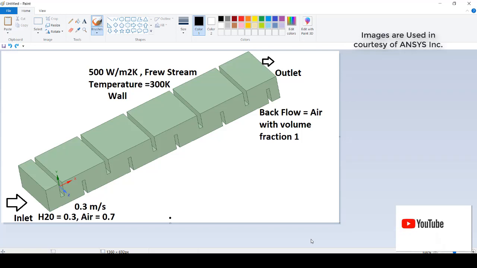Friends, in this video we'll discuss how the water vapor present in the air would start condensing when it passes through a space in which the temperature is lower. So I think you can see on the screen where there is an inlet with which air and water vapor enters at a velocity of 0.3 meters per second with the water vapor volume fraction is 0.3 and air volume fraction is 0.7, and all these walls are at a free stream temperature of 300 Kelvin and with a heat transfer coefficient of 500 watt per meter square Kelvin, right?